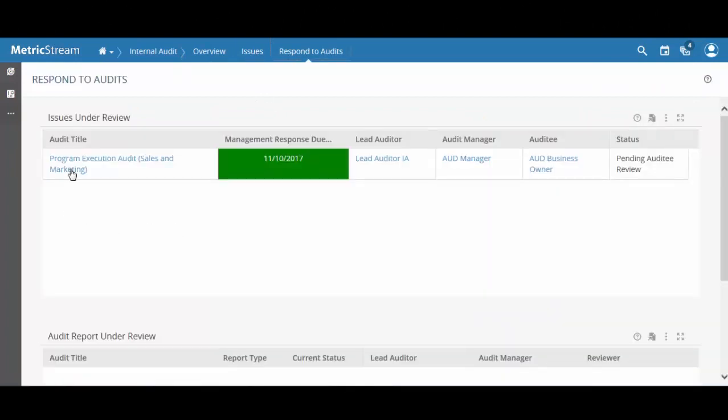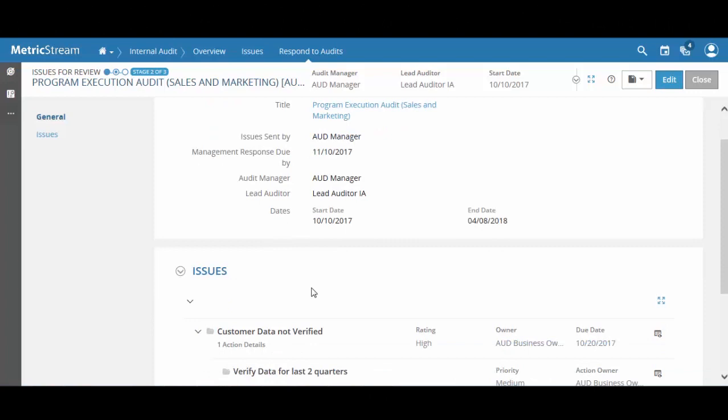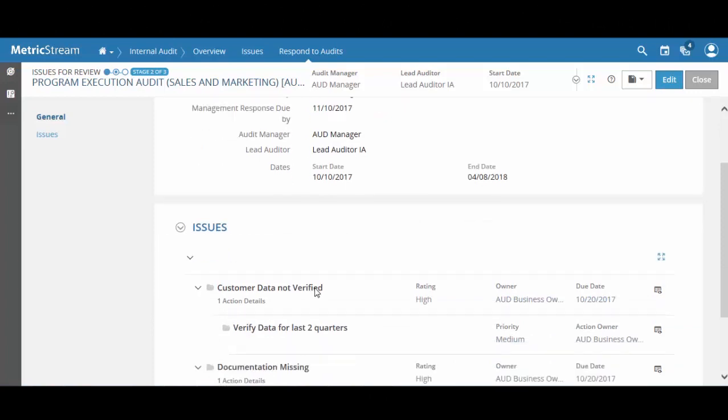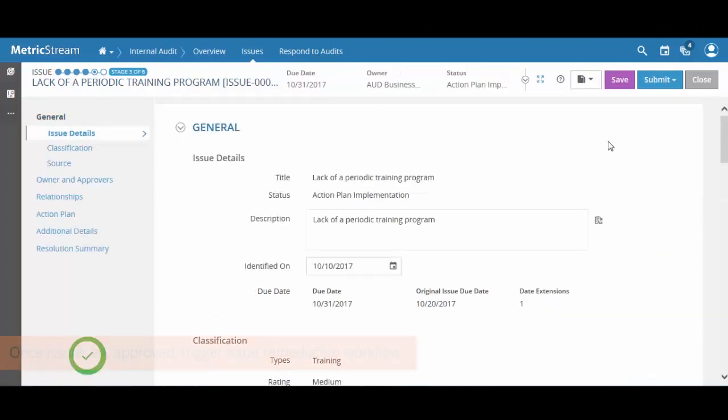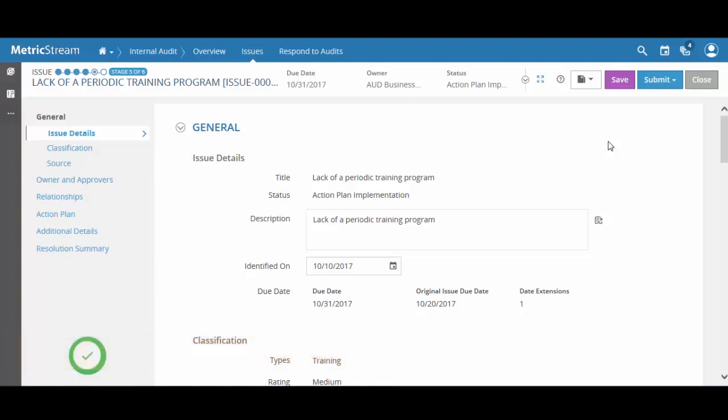So here's how I can pick up an issue that's been sent to me as an auditee for review. And this is where I can provide feedback about the finding that's been documented in the work paper and provide some guidance about the management actions I intend to take. After these issues get reviewed and approved, this triggers the full-blown issue management and issue remediation workflow. And as a part of the workflow, additional metadata and information can be captured around the issue.